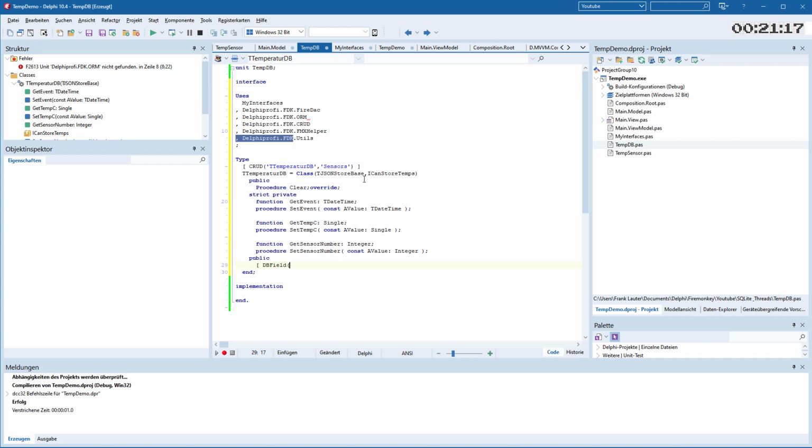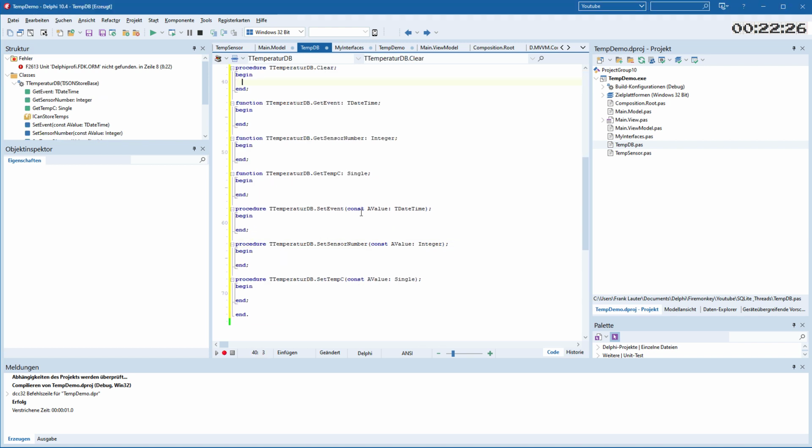Then we need a database field and I want to be able to search for the date. So I say this is a date key field. Then I need a normal field. And another field for temperature. We don't store the temperature in a floating point value, but in an integer with centigrade. It's nicer for the database. That should be good enough for now. Then we'll implement it quickly.